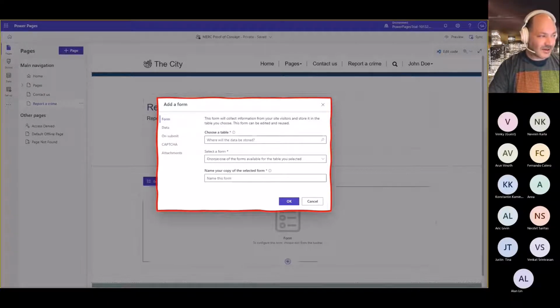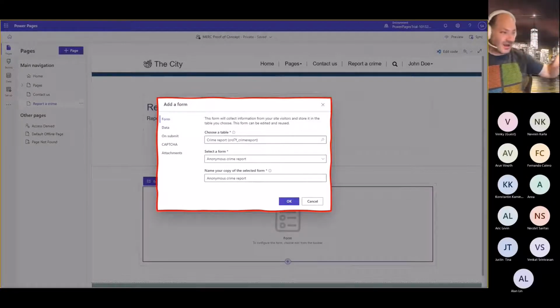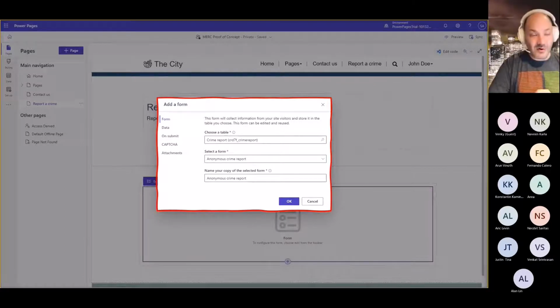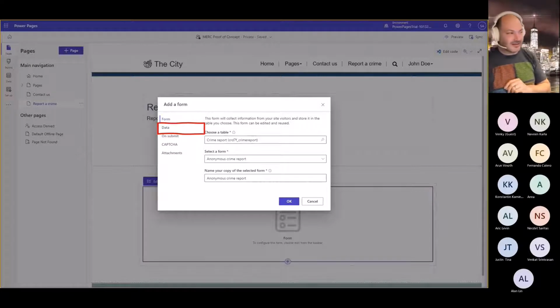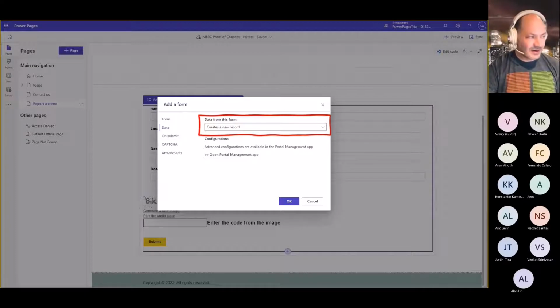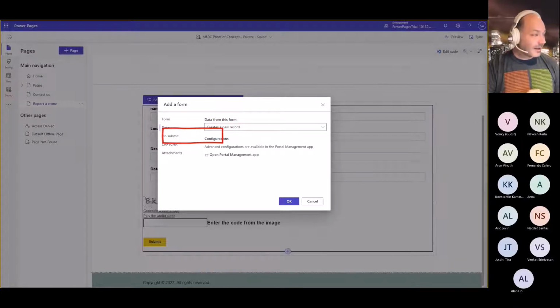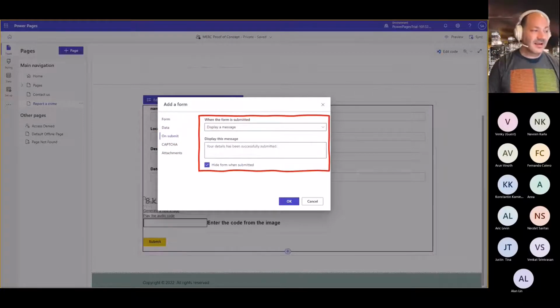I'm going to go pick the table that I created, crime report. I'm going to select the form that I created in Dataverse, and I'm going to give this web form a name. And then I'm going to look at the data. On the data side here, I can say what kind of activity I want to happen here. So I could say create a record, view a record, update a record. In this case, I just want to create a new record. I could also say what I want to do when I submit. So when I submit, I want to show a message, or maybe I want to redirect you to another page. I can make those changes here.